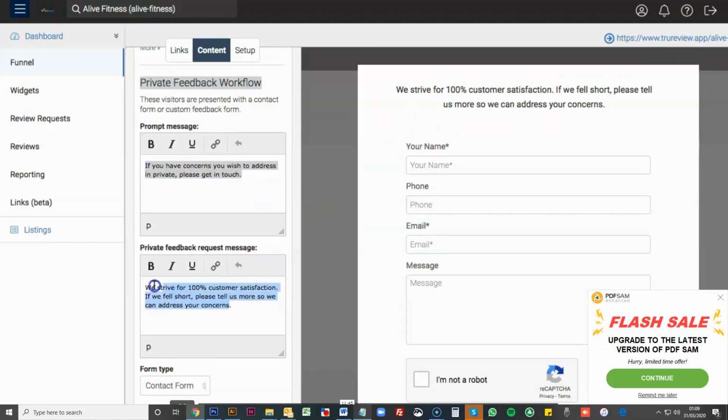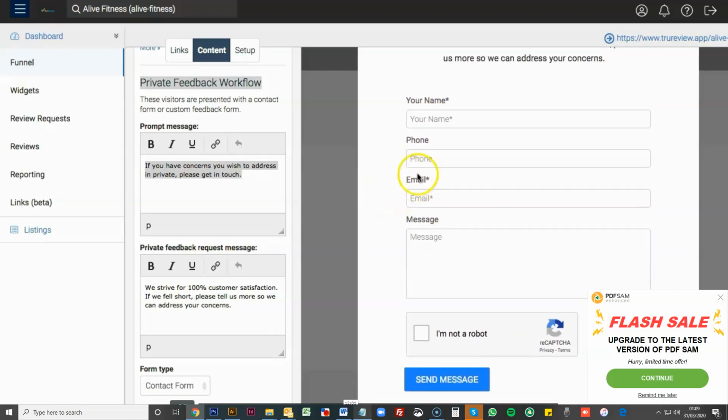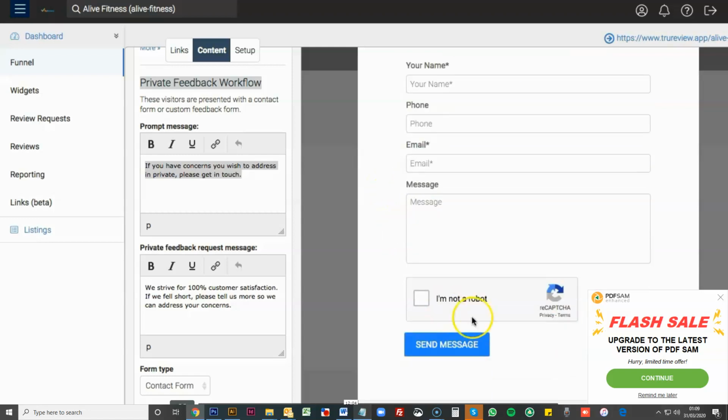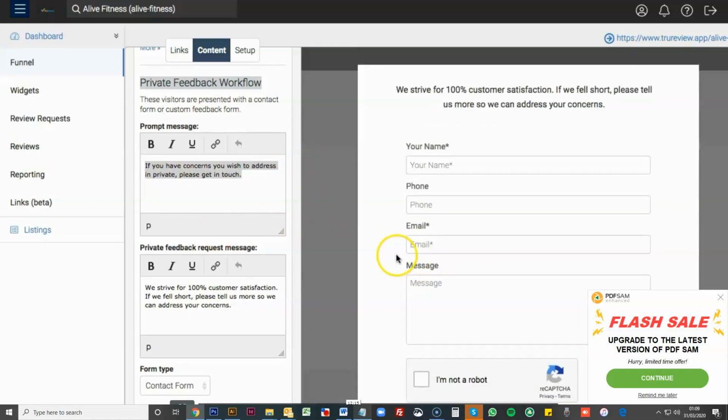We know this message right here. So that means I can adjust this to say whatever I want. Now, when they fill in this information, it's basically like a little contact form. Then what will happen is when they send the message, I'll show you where that goes in the dashboard so that the client can respond to that. We can address this issue.